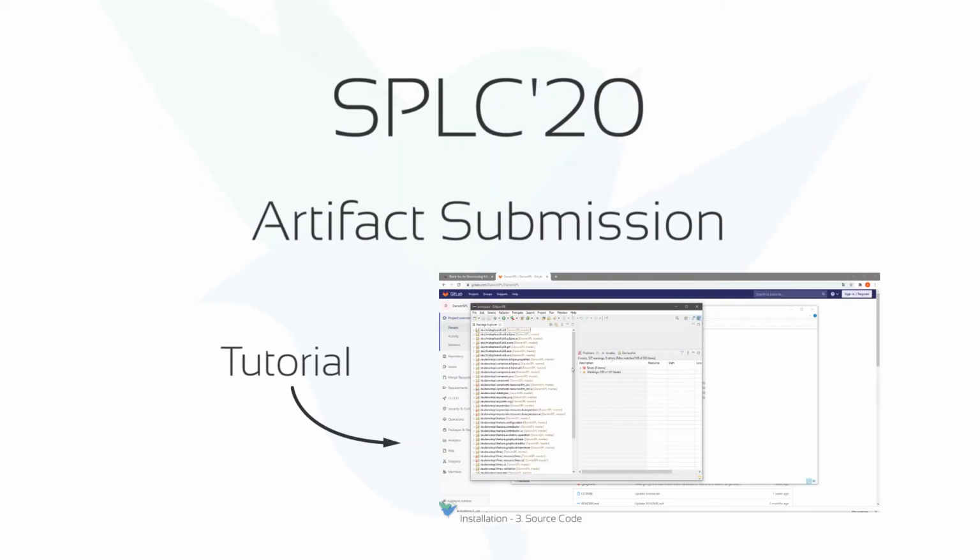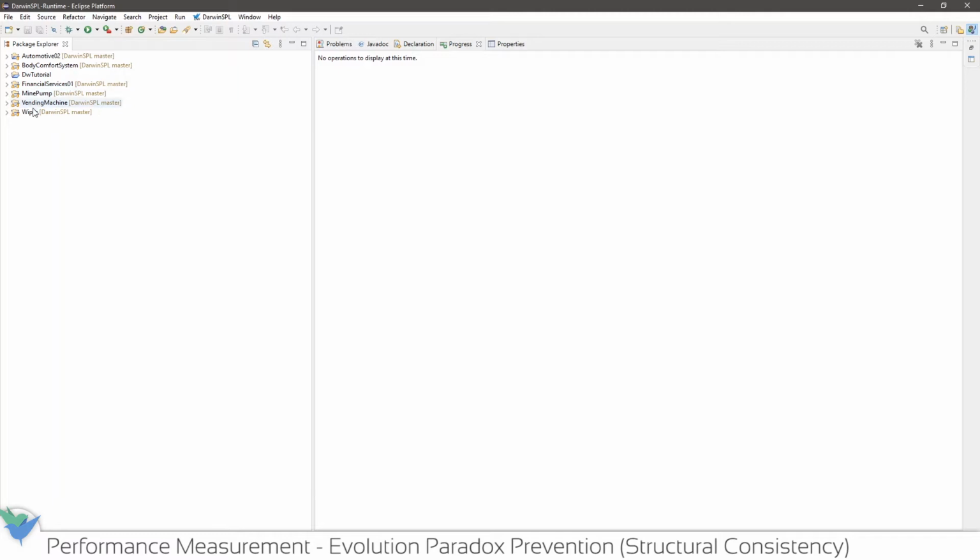If you don't know how to install DarwinSPL, how to find or launch the Docker image, or how to find the example projects, please refer to our installation and usage tutorial video. Open up the example projects containing our input feature model evolution scenarios.